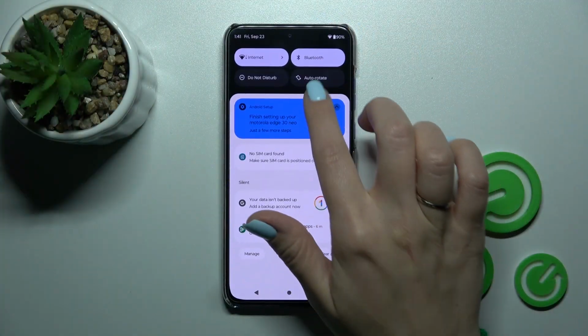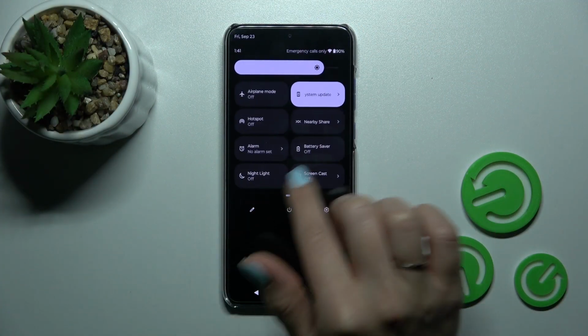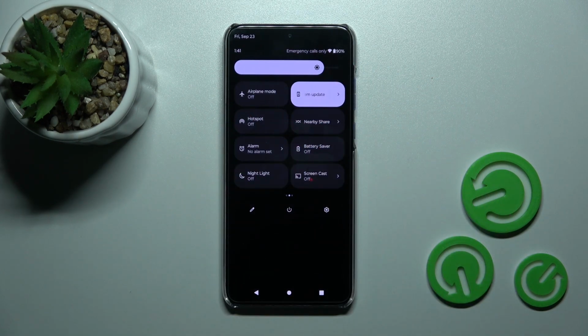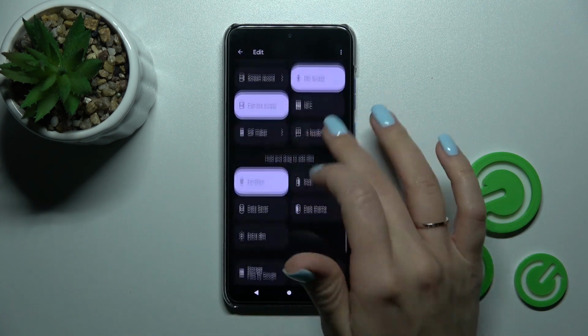So first let's open notification panel shortcuts, and now if you want to add here some options or remove some of them, or just to change the position of the icons, you should click here on this edit icon and scroll a little bit down.